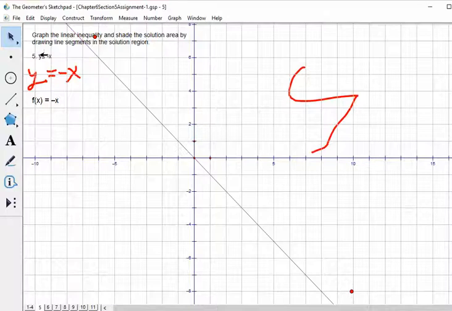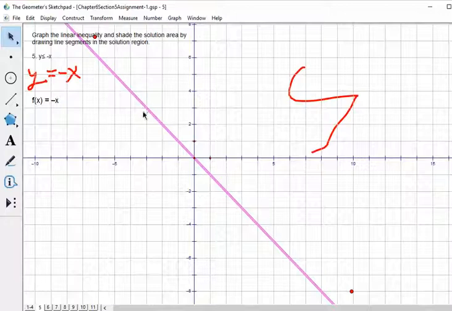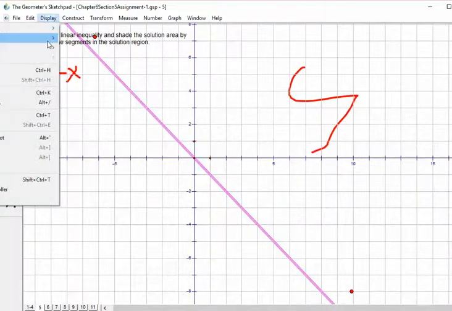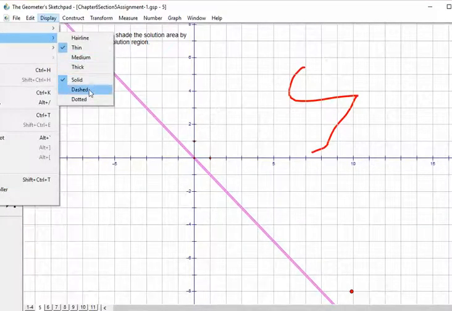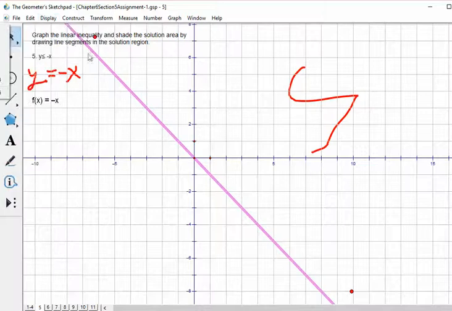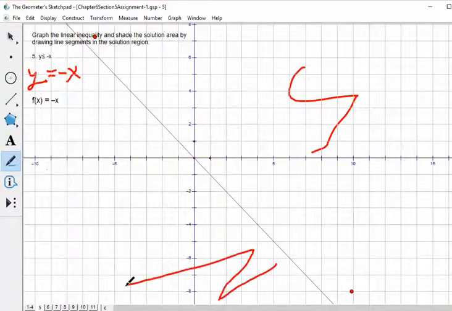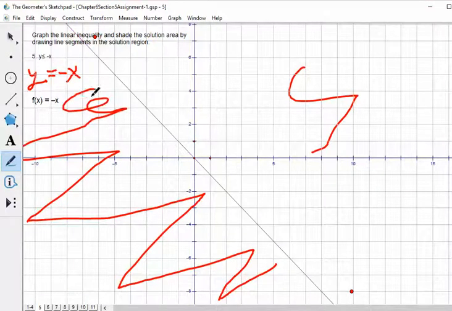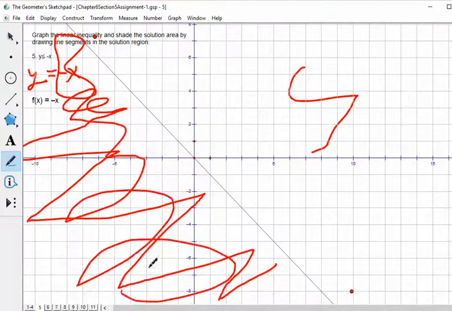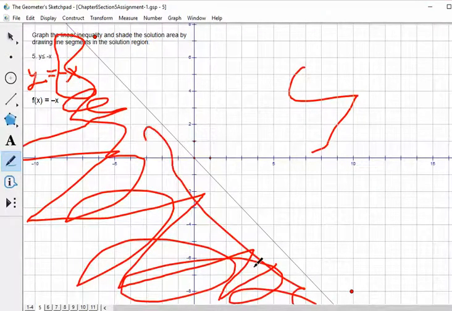If it had just said less than without the or equal to part, the line underneath it, then I would want this line to be dashed, which I would do by selecting it and going to Display, Line Style, Dashed. You can't quite see that, but since it is less than or equal to, I'll leave it as a solid line, but now I have to shade. You can use the marker tool, but shade a little bit more than just a scribble. And if it's less than, it's going to be the area underneath.